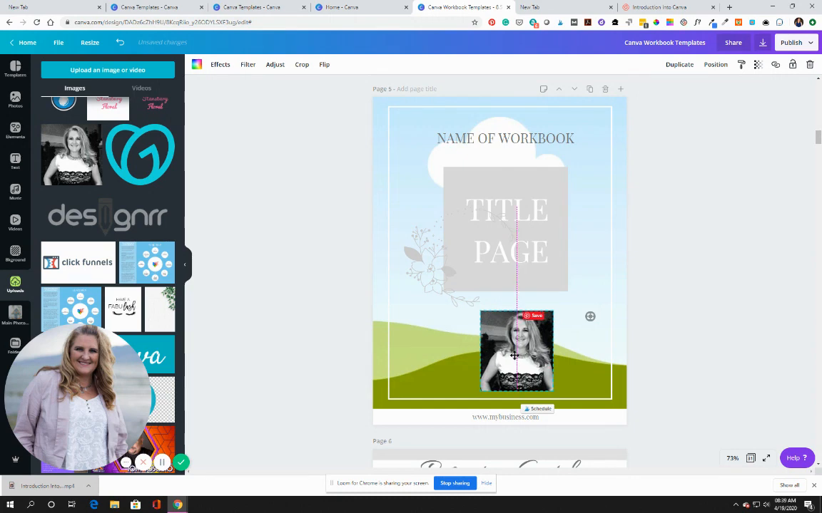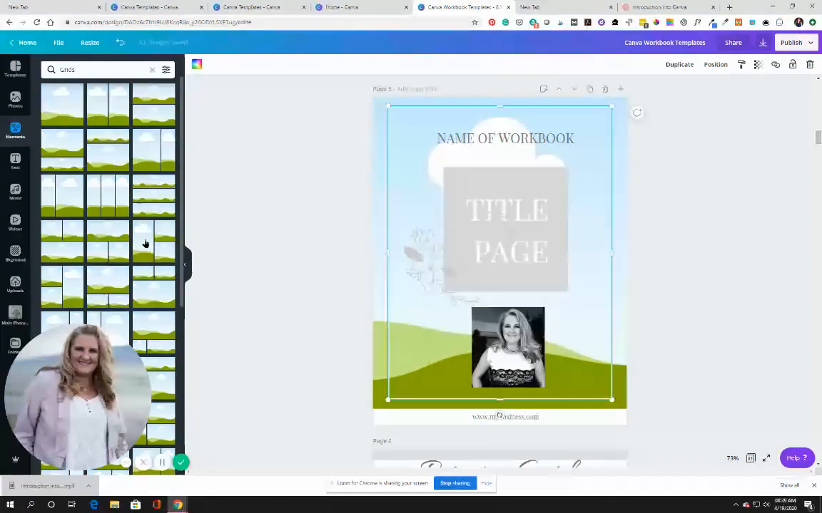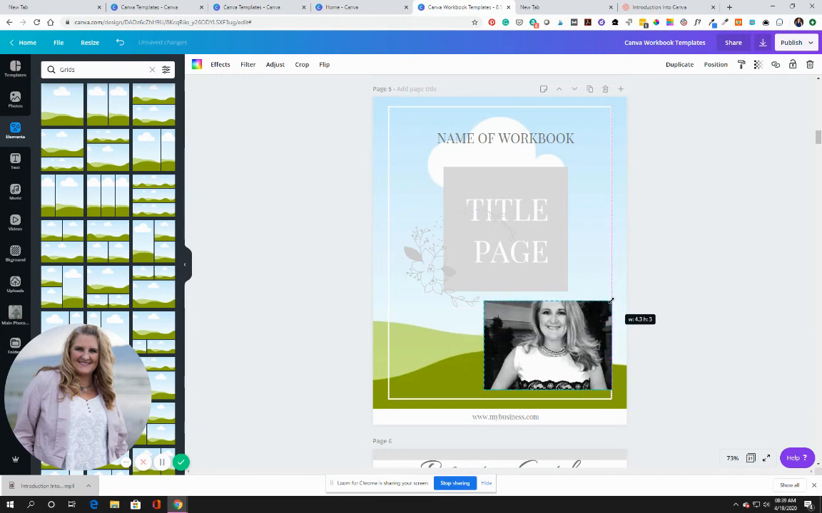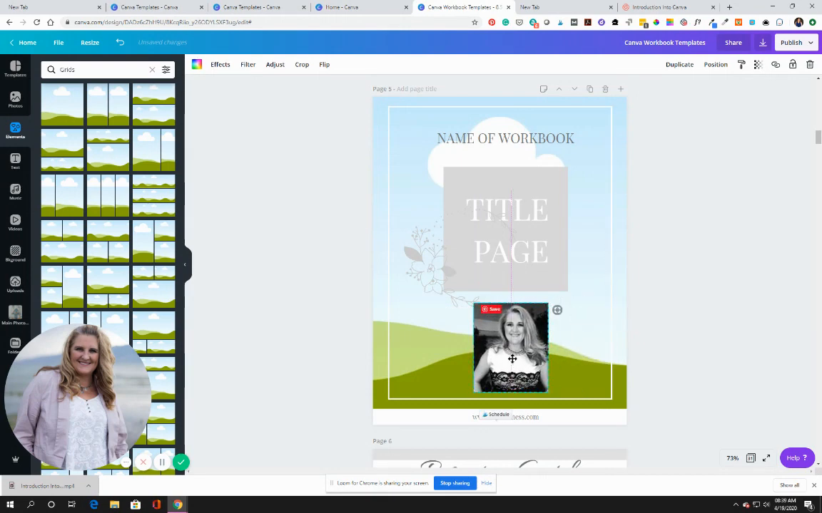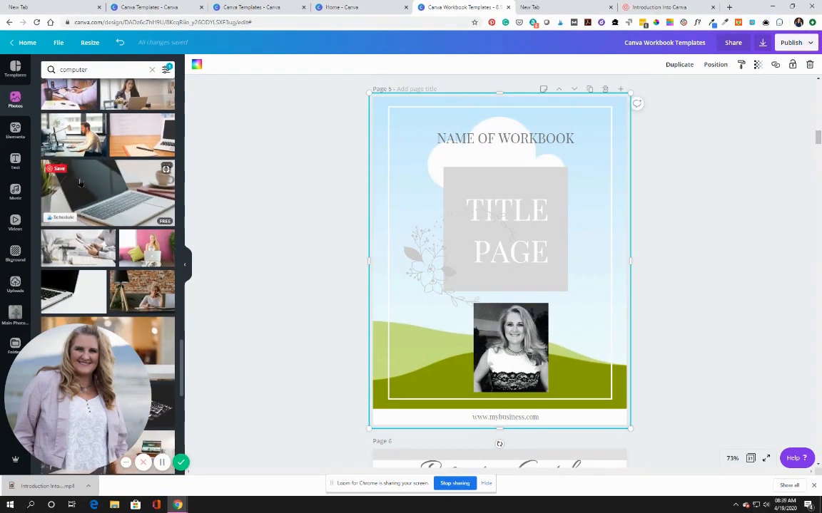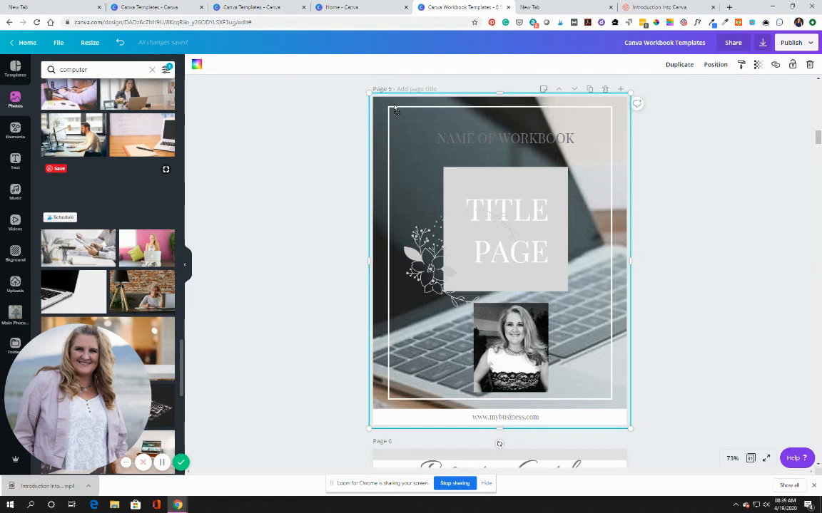You can move it to where you like, and then if you go back to your elements, the photo grids, I like the square and the circle because you can manipulate it however you want. That's what's nice in there. And then if you just click on the image and go back to your photos, you can find another one. There we go. We'll just highlight it and it drops the photo in.